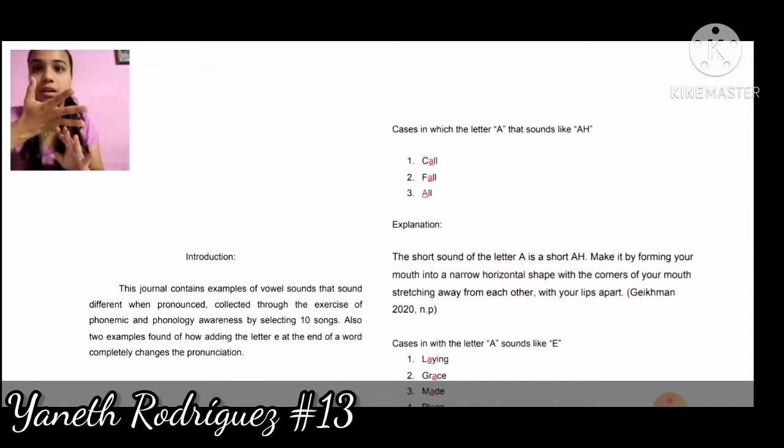For example, in call, and fall, and all. And this is because the short A is a short ah that is made by forming your mouth into a narrow horizontal shape, with the corners of your mouth stretching away from each other with your lips.